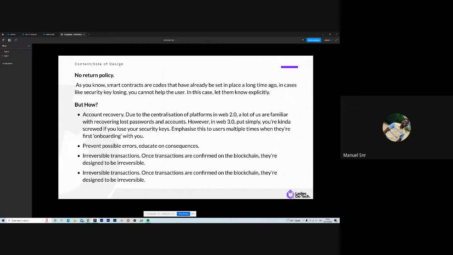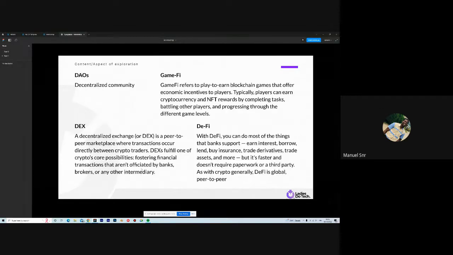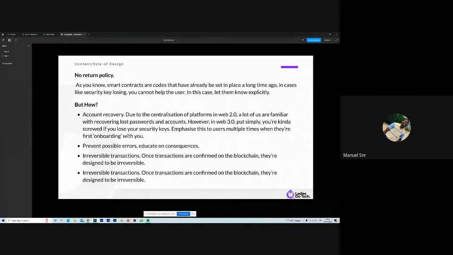Why did I repeat this irreversible transaction twice? Let's see. Okay, so irreversible transaction is the part where once transactions are confirmed on the blockchain, they are designed to be irreversible. As I had earlier cited, the way the smart contract works is that when conditions are met, an action is triggered. Right now, when it triggers this action, there is no script that says that if the action is undone, come back. No, it's not that.